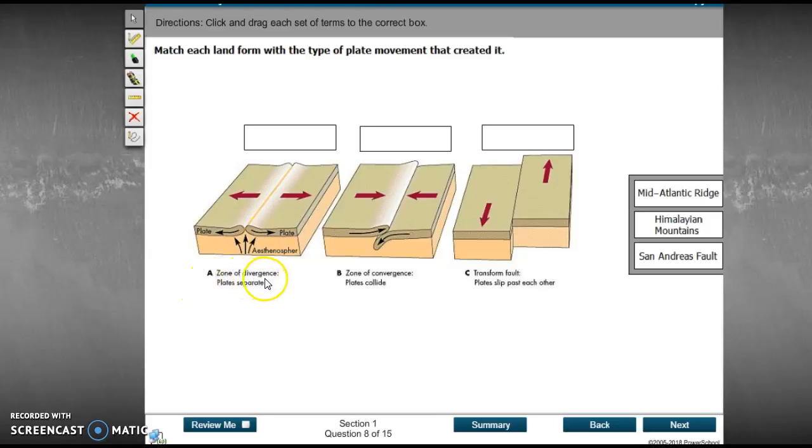A, zone of divergence. Plates separate. You need to tell whether that's the Mid-Atlantic Ridge, the Himalayan Mountains, or the San Andreas Fault. Looking at the shape of this should kind of give that away. All right, so you'll click and drag to that.